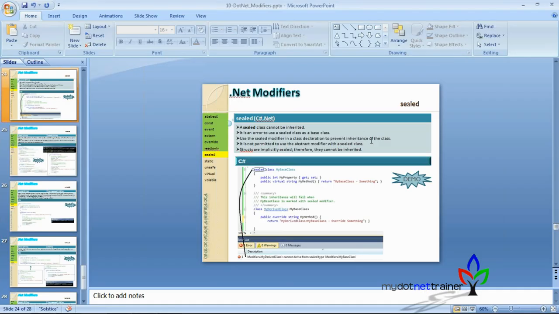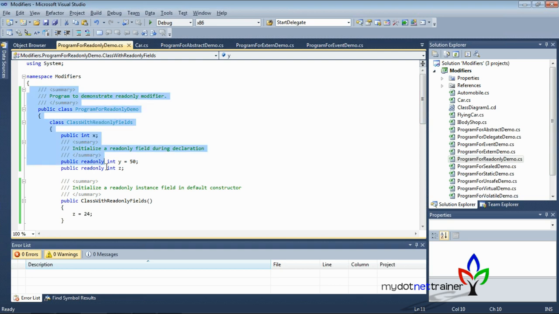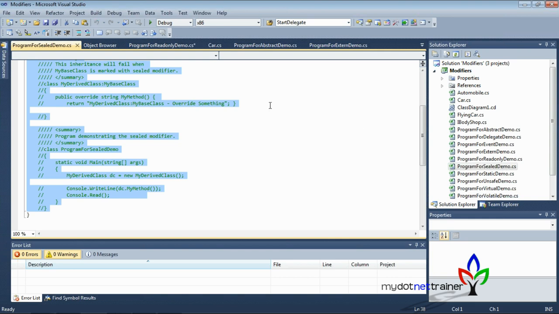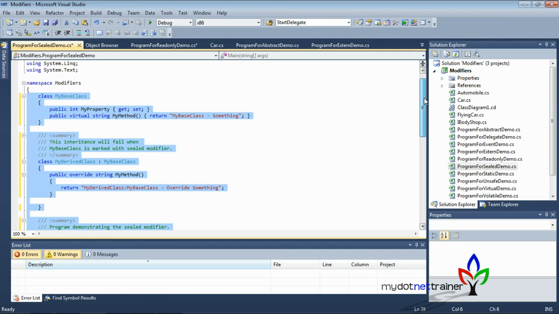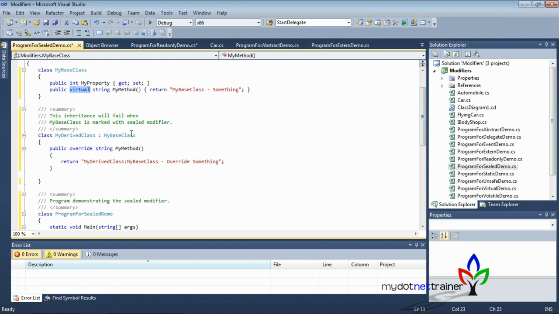Okay, so we'll see a quick example also. This is again a simple, straightforward one. Let me comment this out prior to doing it. Okay, in this case, I have my plain base class with a property and a method, and this is a virtual method so that I can override it. This is another example for override. I have a derived class which is inheriting from my base class, and I'm overriding my method. So the distinction here is when I invoke my method on the base class member, it's going to say my base class something, and the other one says override something. So that's the override flavor of my base class.